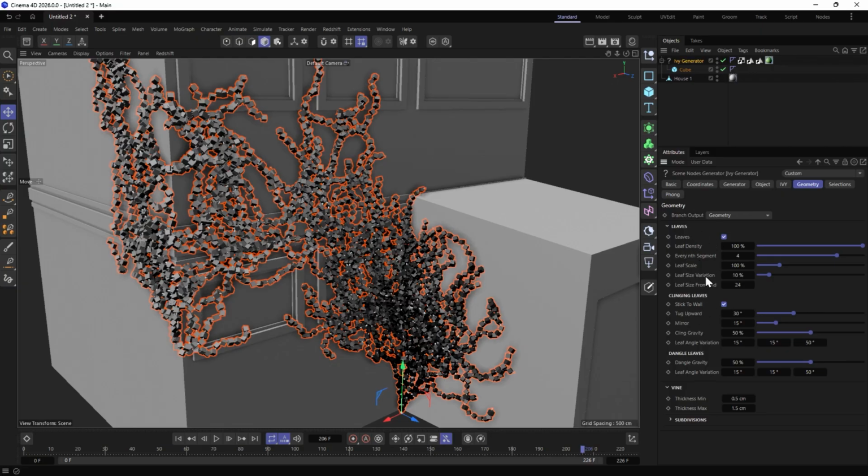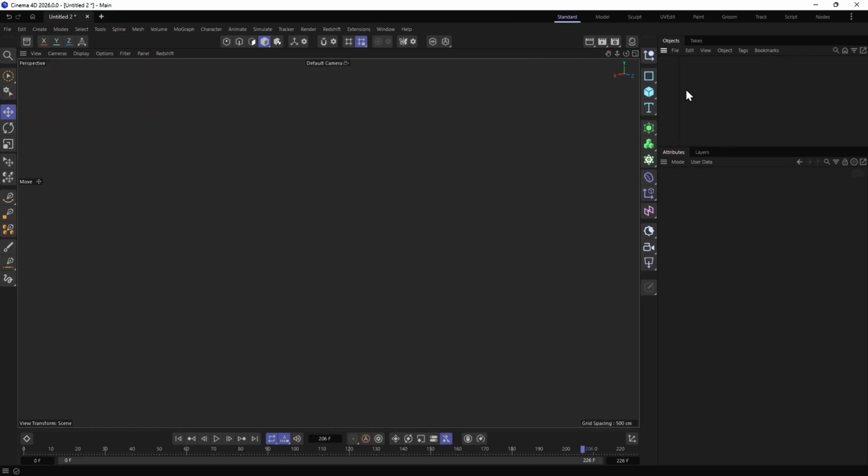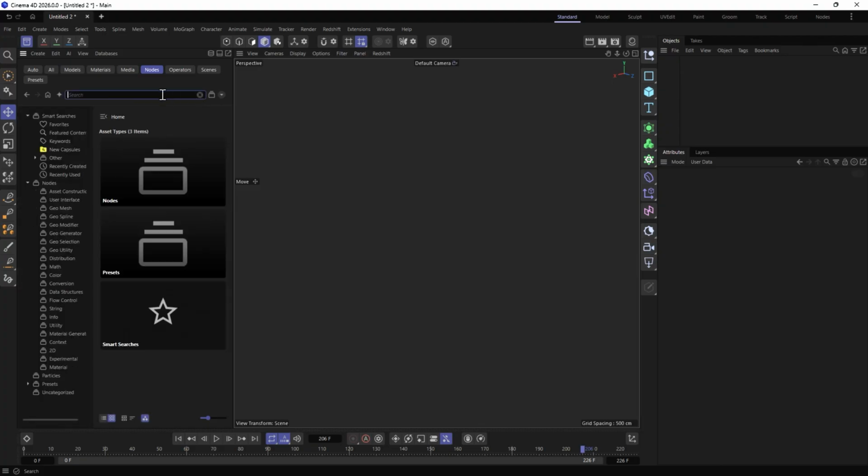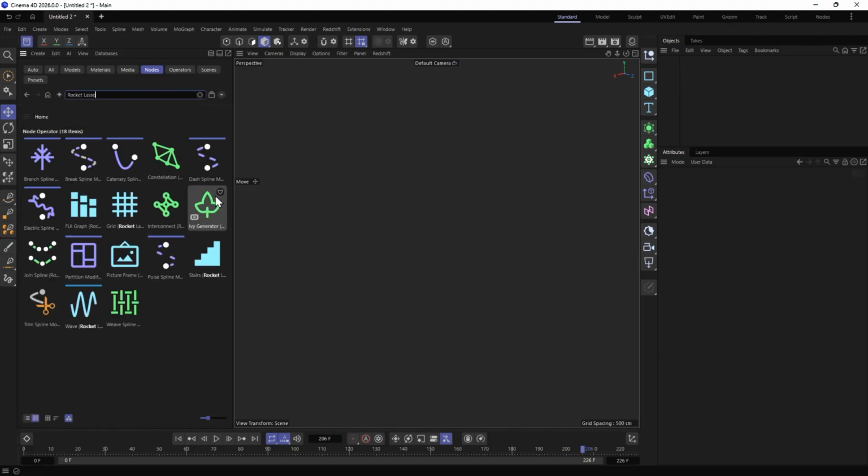There's all these controls for leaves. It is a fun one, and you should definitely go and check it out and watch the entire video on how to use it. Back into the asset browser. Let's go to nodes and clear this out and put Rocket Lasso back in. Okay, we still got more to get through.